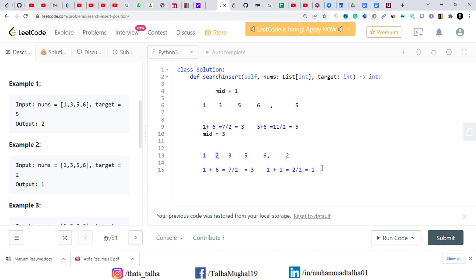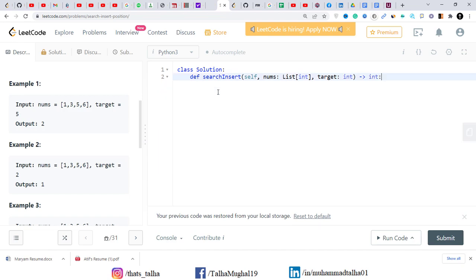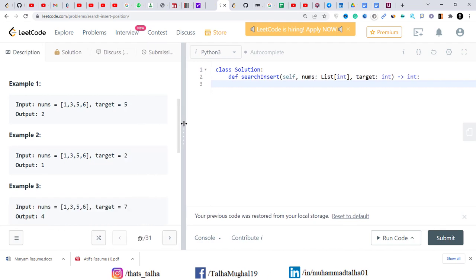So that is how this code is going to work. Now we'll just go ahead and write the code for this. Now remember, earlier I said that we will take 2 pointers.